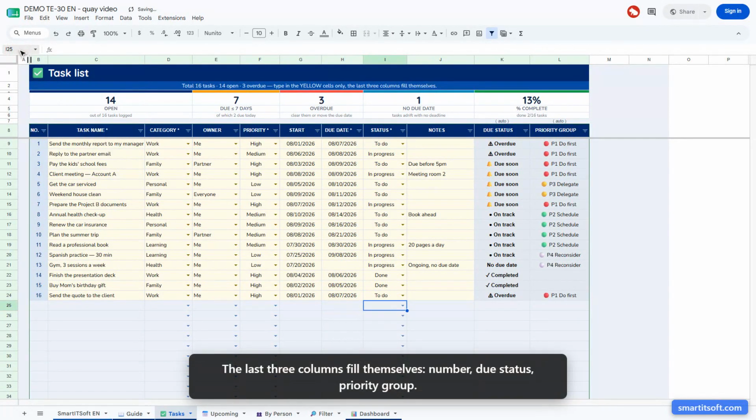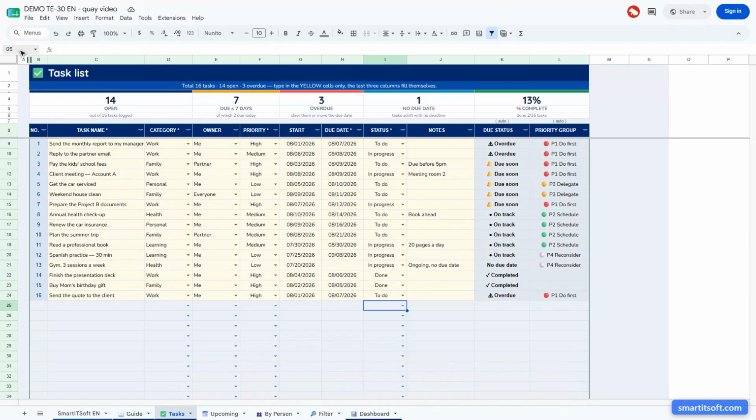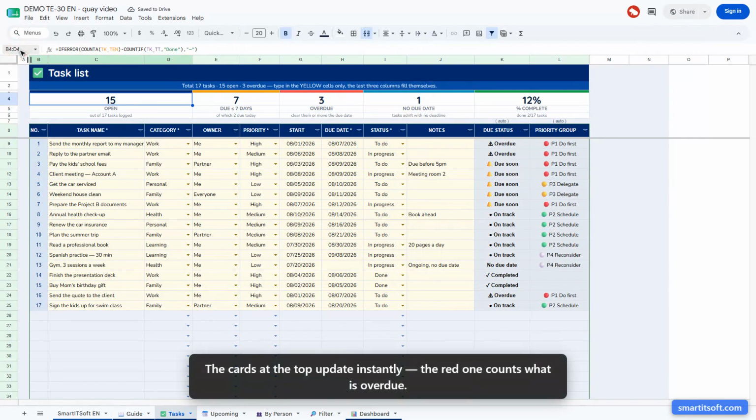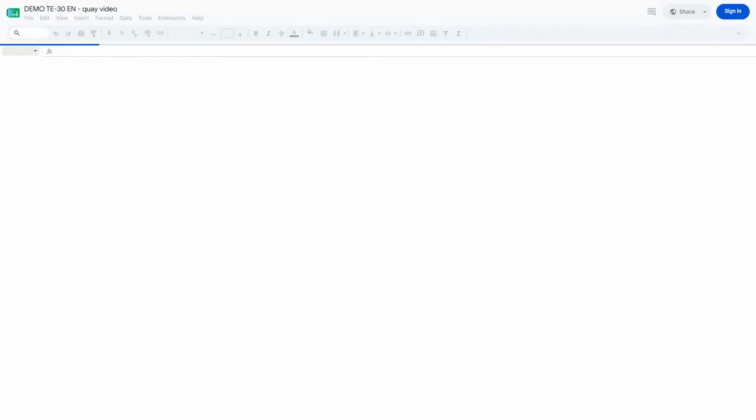The last 3 columns fill themselves. The number, the due status, and the priority group. The cards at the top update instantly. The red one counts what is already overdue.